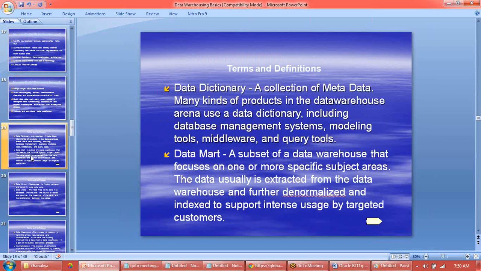And you have some business terminologies like data dictionary. So data dictionary is nothing but a collection of metadata. So what are all the tables you have? When you say describe dictionary, you will have all your tables like user tables, user objects, okay, all tables, all objects. So what does that provide? That provides you the list of all tables that are present in your warehouse.